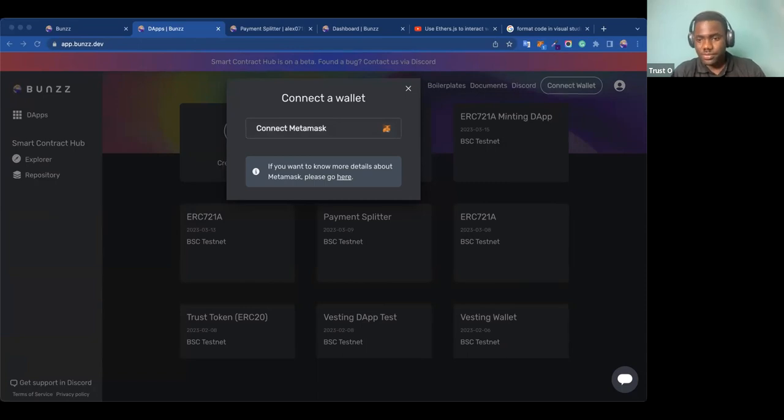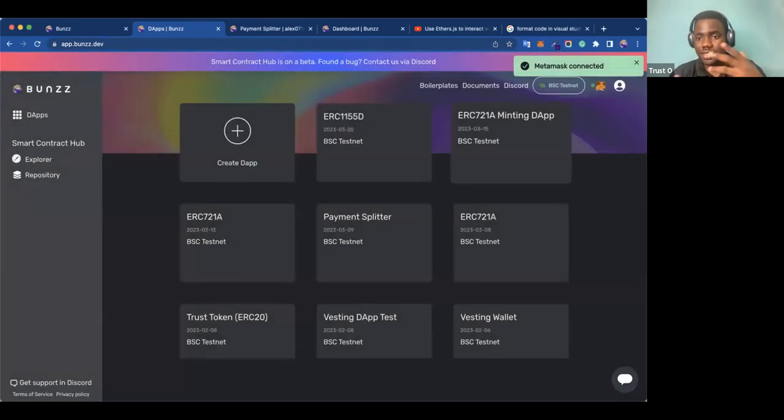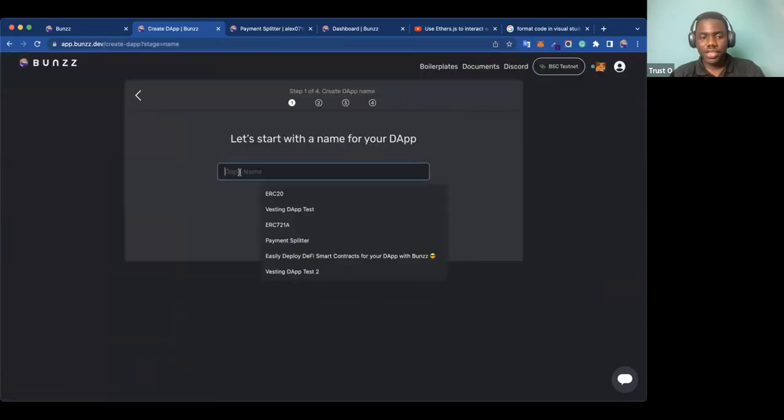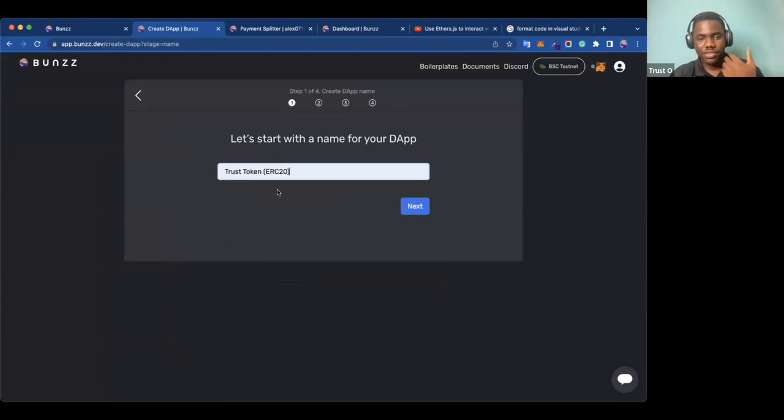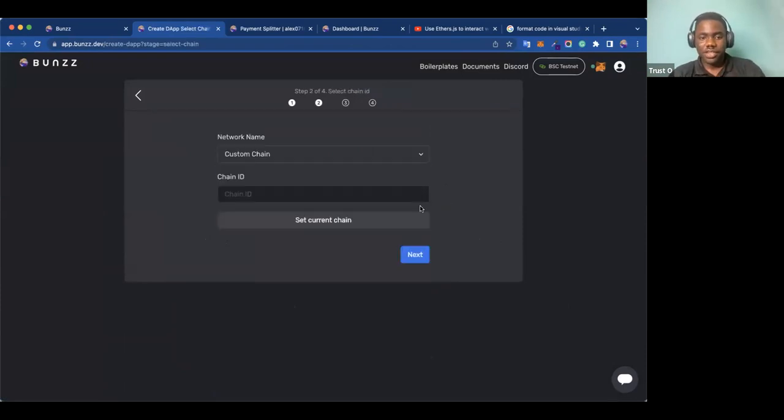So done. Yeah, so connected. It's already on the BSC network. So let's create a dApp. That's the first thing, create a dApp. So I will just name this trust token.